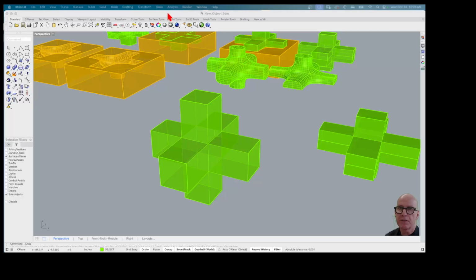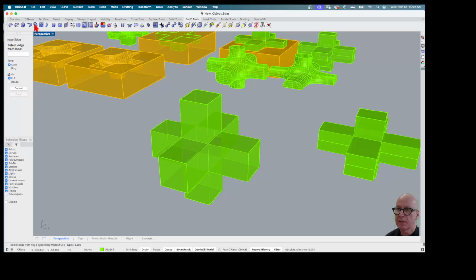Okay, so one feature that's very useful under our SUBD Tools tab is this feature here called Insert Edge Loop or Ring. So let's have a look at how this works so that we can continue to advance our SUBD skills.